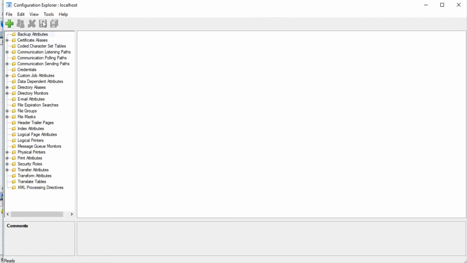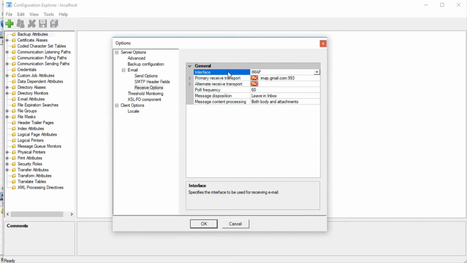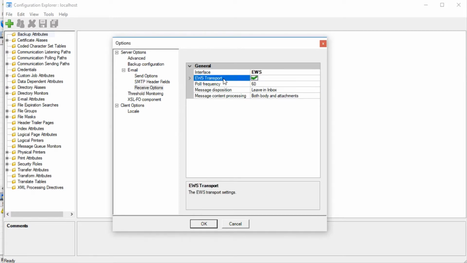Now let's go to receive options. You can see a new property interface. You can either select IMAP or EWS. EWS is the new interface. When you select EWS as interface, you can see EWS transport becomes visible.